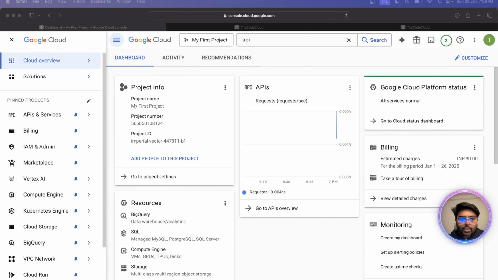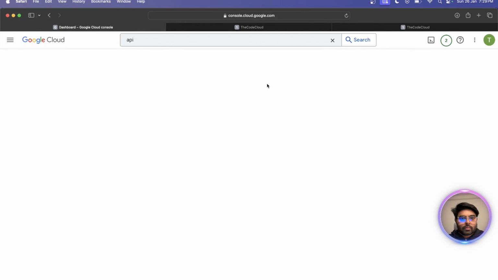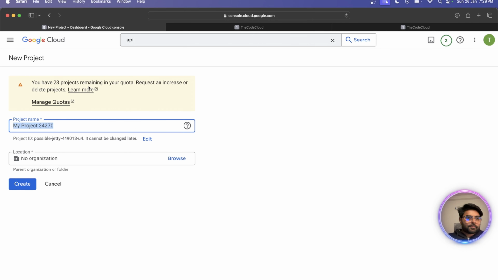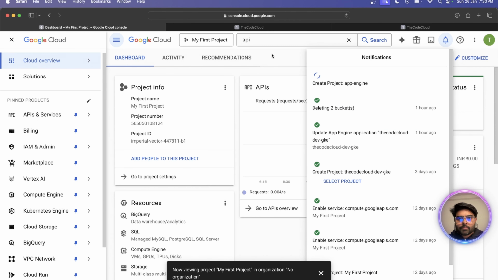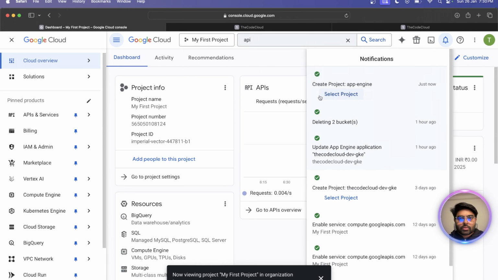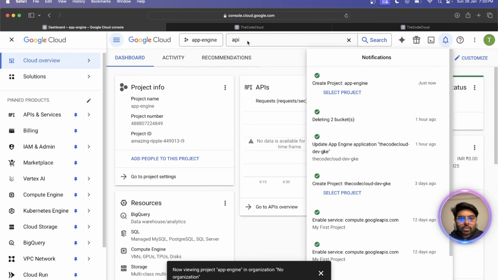So let's create a new GCP project. Here, create a new project. Let's keep the name App Engine. There's no organization, so I'm creating this one. So my project is under creation. All right, so this project is already created.